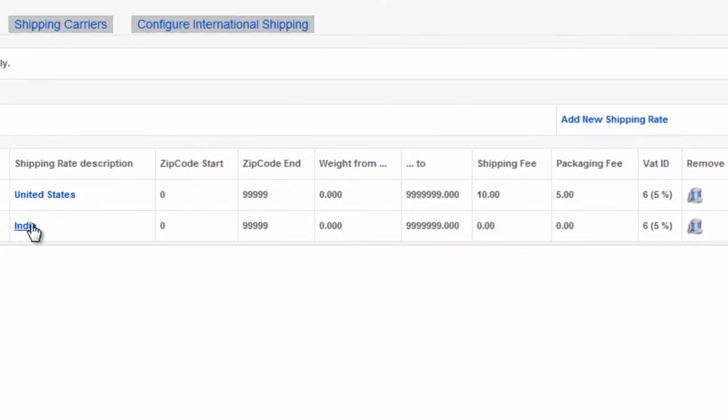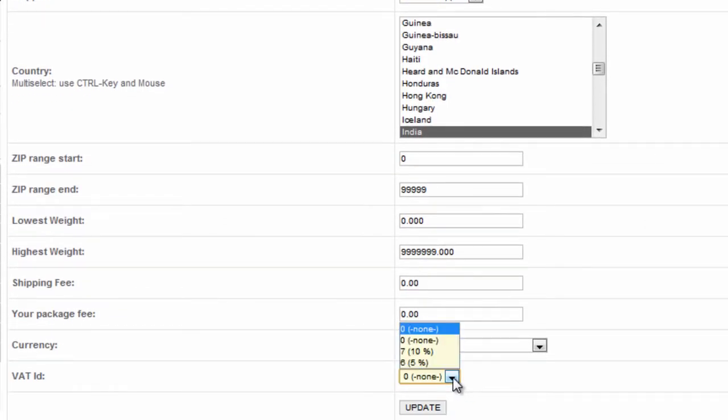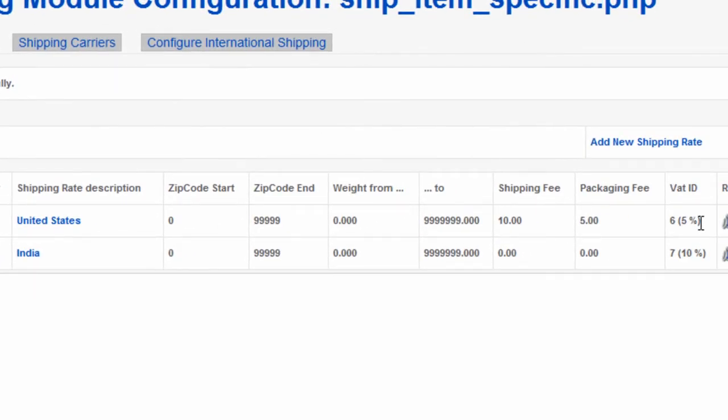Now we will click into India and do the same thing. Go down to VAT ID row, click on 10% and click Update. Now we've applied a 5% tax on shipping to the United States and a 10% tax on any shipping cost related to India.